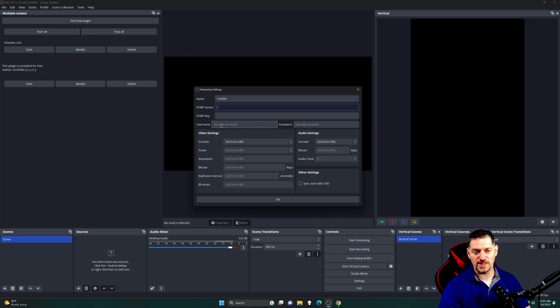The rest of this stuff you really don't need. You might need it on some of the newer platforms that are coming out, like Kick. You might need your username and password. You put them in there. It's just for authentication, but you don't necessarily have to do this.